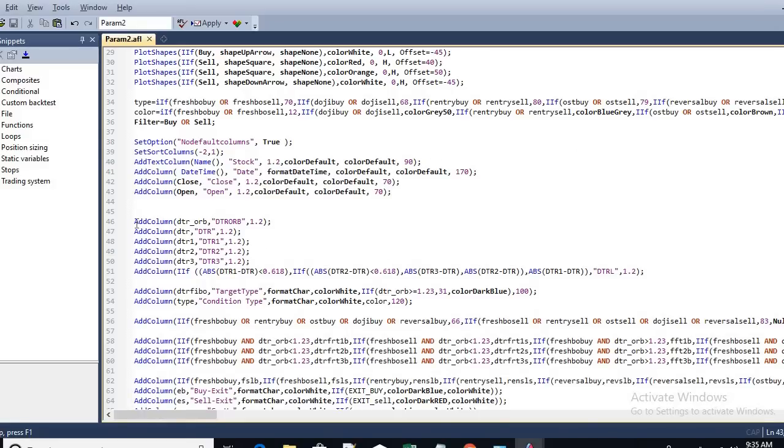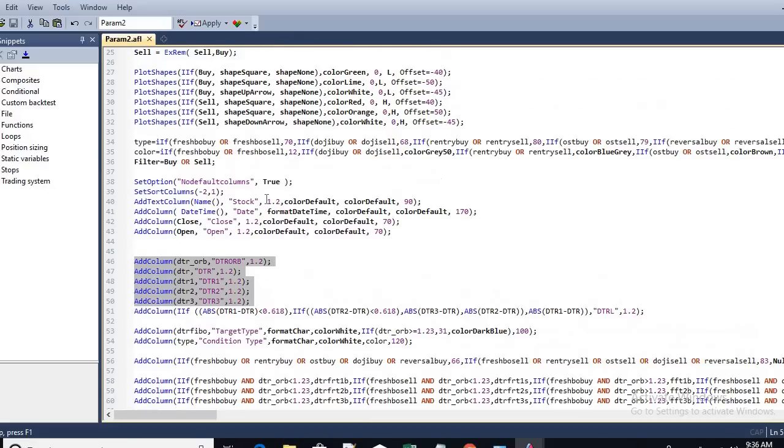Again, if I don't want these DTR values to be available, I don't want to sort it later, but I don't wish to have them all together, so I can just comment those out and it will not be available. If you want to customize the indicator, you can do that.